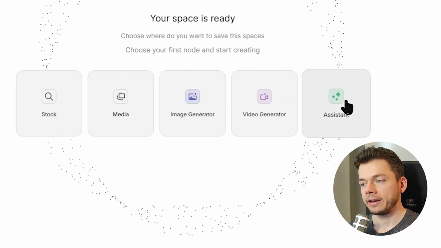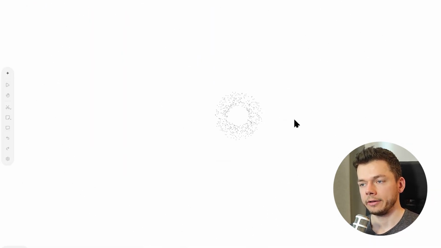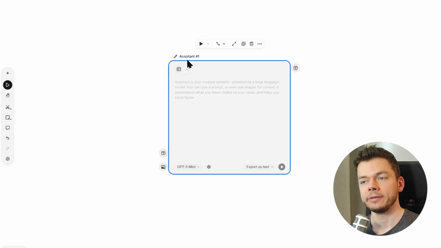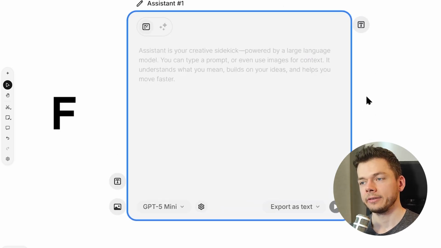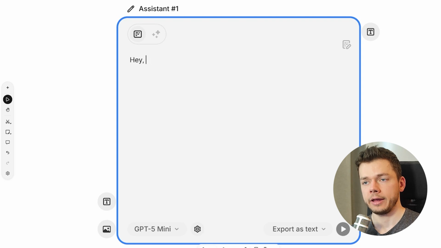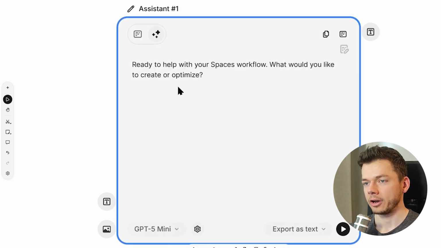Let's start by adding an assistant. We click here on Assistant, which adds the first node to our canvas. This is basically a chatbot. When we select it and press F on our keyboard, we automatically focus it on the screen. So just like ChatGPT, we can now talk to this. We could say, hey, how are you? Send the message. And we get a response back.